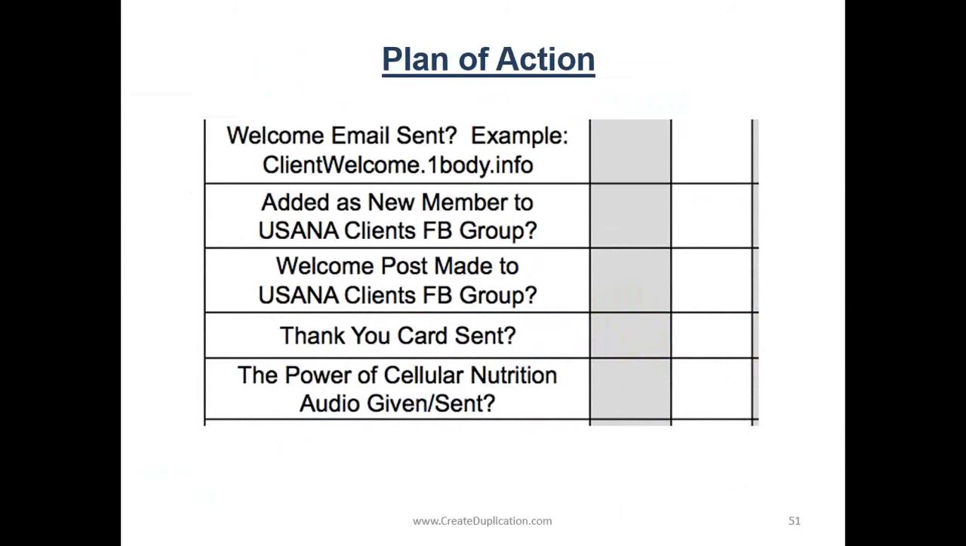Now, the plan of action. When you enroll a new client, you have to have a plan, and here's the plan. Send them a welcome email. You can go get the welcome email template at clientwelcome.onebody.info. You go ahead and copy paste that, and you send out the welcome email.